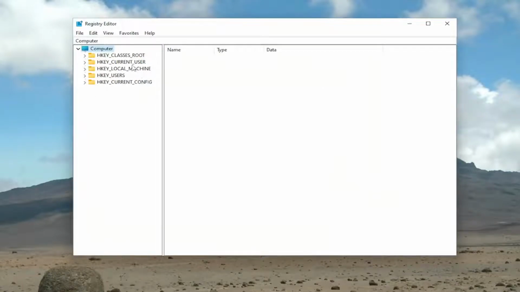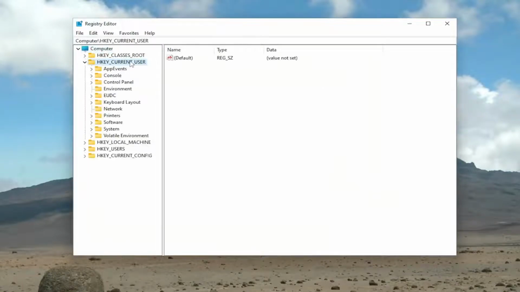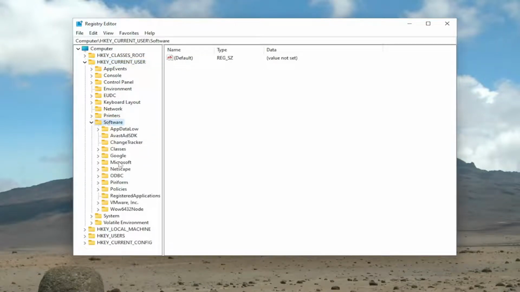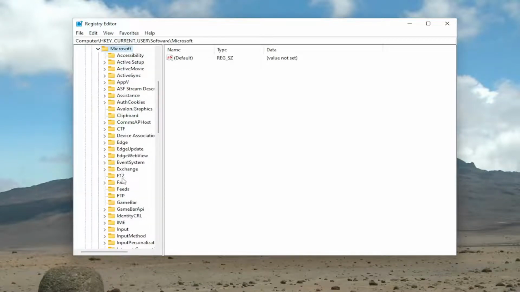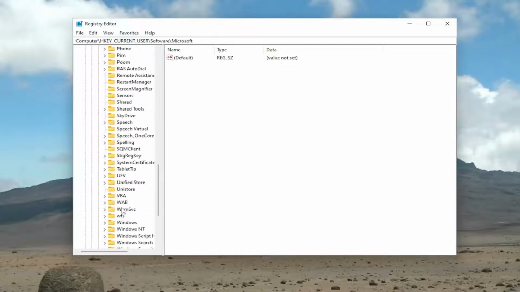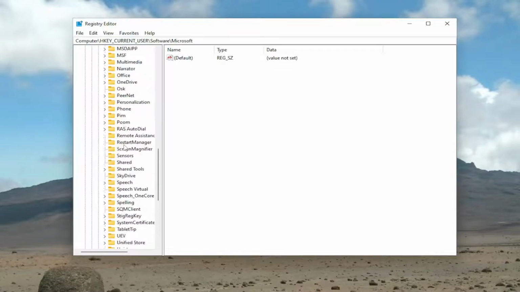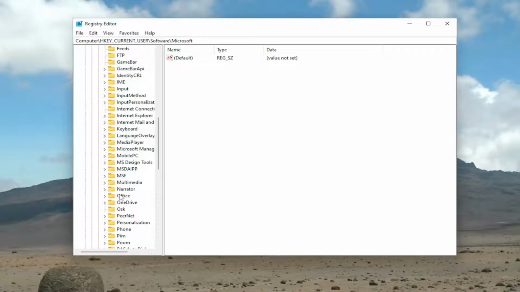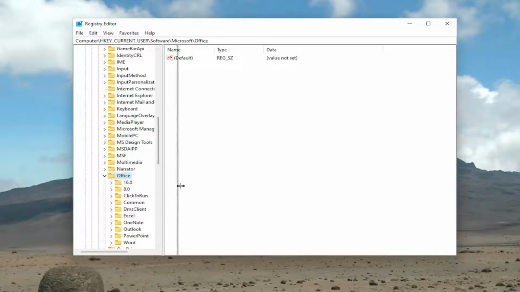So we're going to start off by double clicking on the HKEY_CURRENT_USER folder. Do the same thing now for the Software folder. Same thing for Microsoft. And now go down to Office and go ahead and locate that. I went a little too far, so go ahead and double click on Office here.